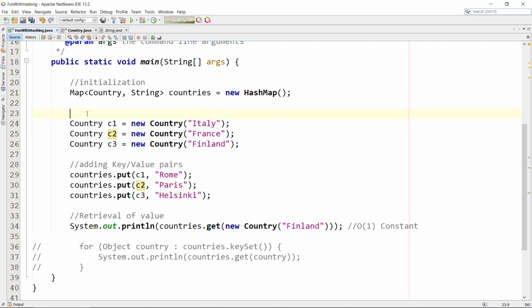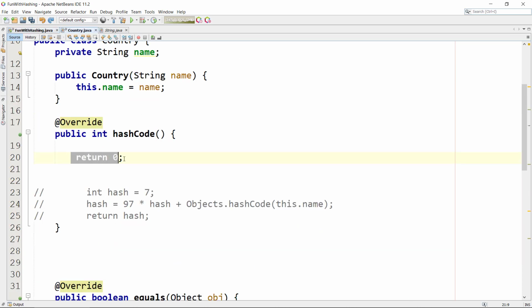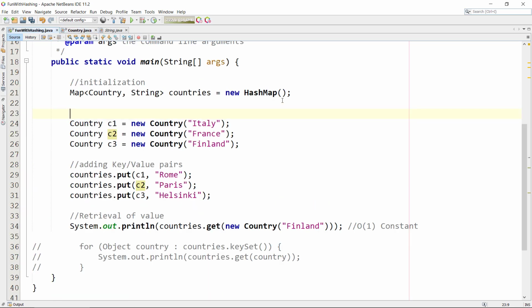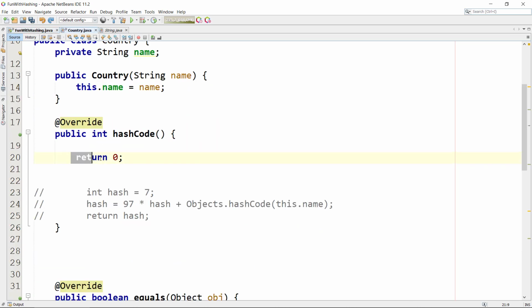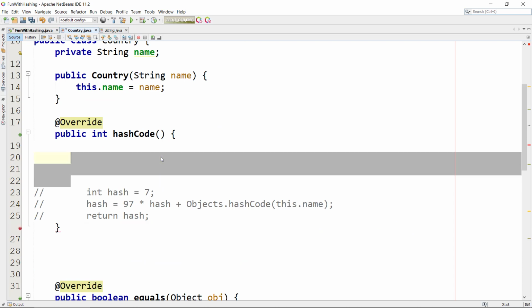Now the way that hash map resolves a collision in Java is that it will create a linked list for this index, and then it will keep all these values that have collided in this linked list. And if we use the same hash code for all of our objects, then essentially this hash map is going to be one big linked list, because they're all going to be stored at index 0. So that's why it's not a good idea to use return 0.